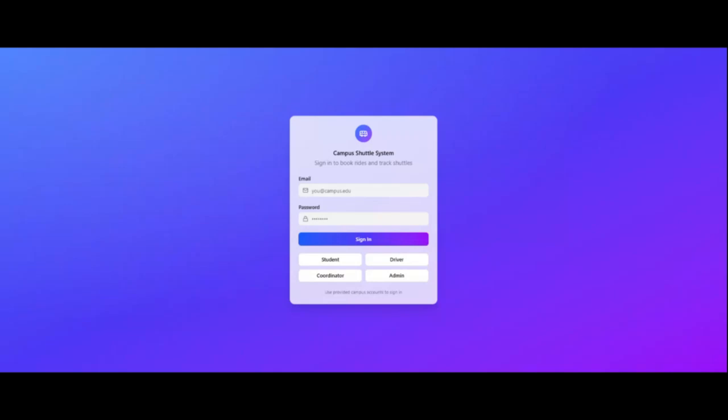This video demonstrates our campus shuttle management system. We will walk through the full system flow covering all 4 roles: student, driver, coordinator, and admin. First, we will demonstrate the student and driver modules. Then we will continue with the coordinator and admin modules.